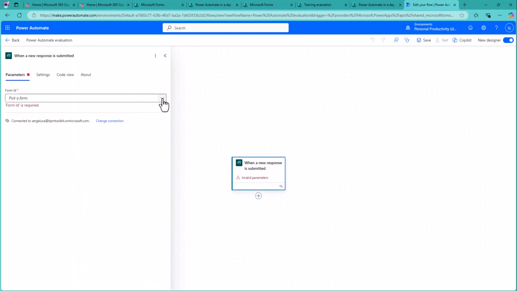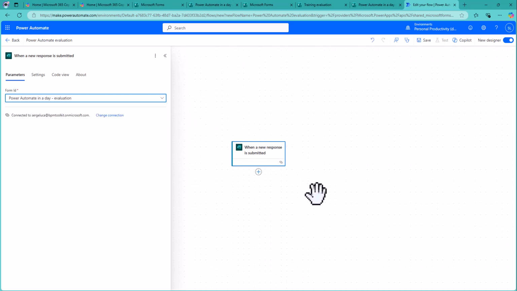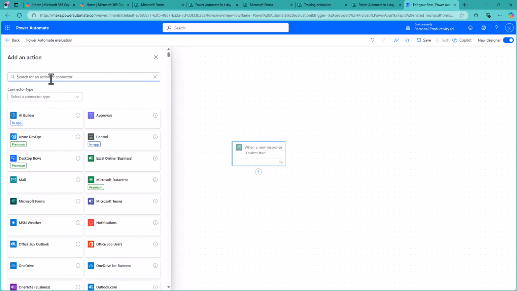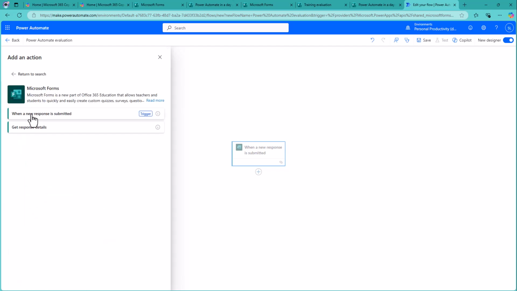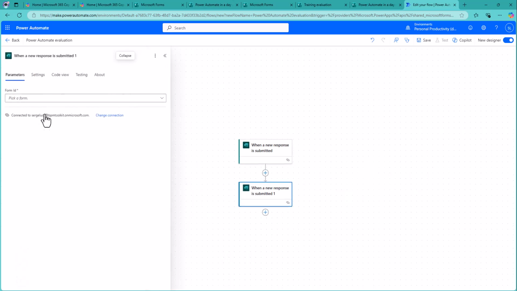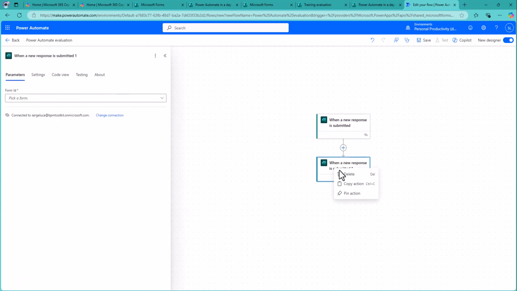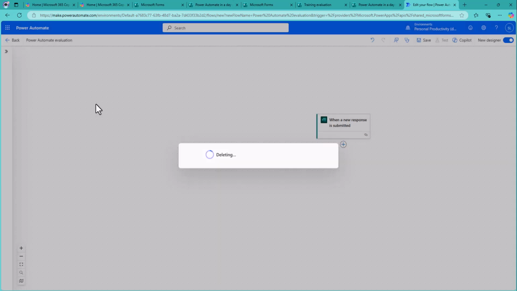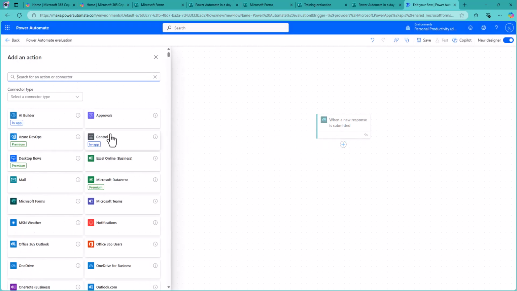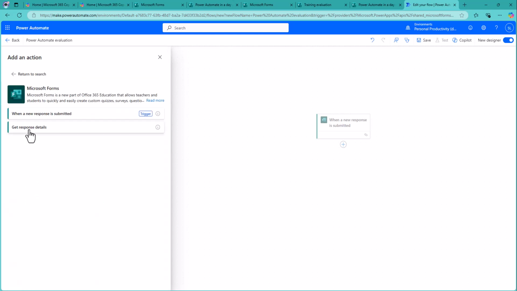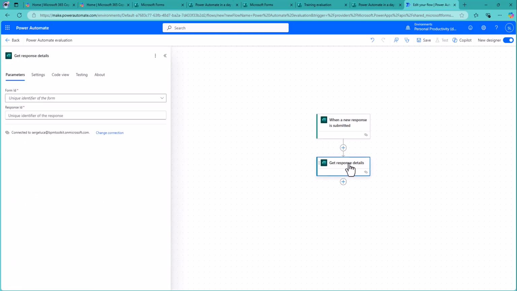This is the trigger. We need to pick a form. If needed, you may have to create a connection. I already have a connection. Let's grab Power Automate in a Day evaluation. That's the name of the form that we did create. And now we need to add an action from the Microsoft Forms connector, which is the get response details. And this one will analyze the detail from the trigger.